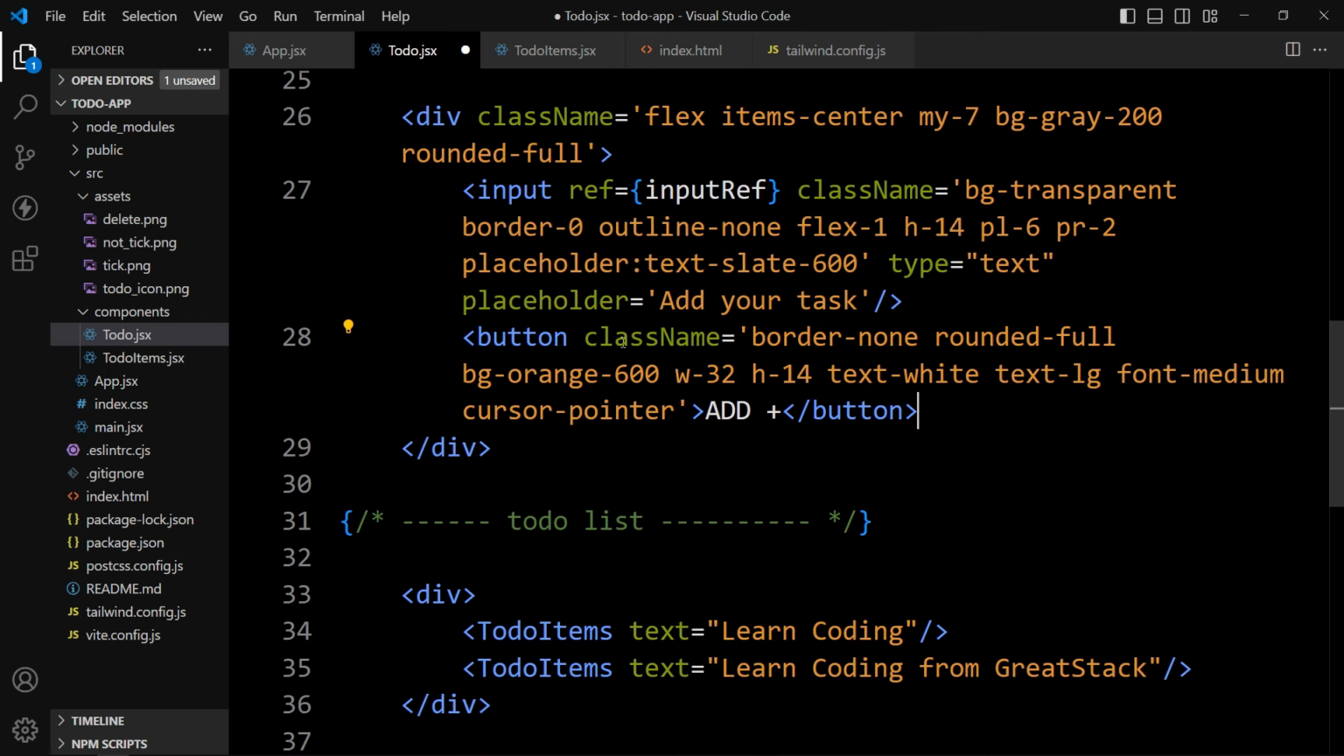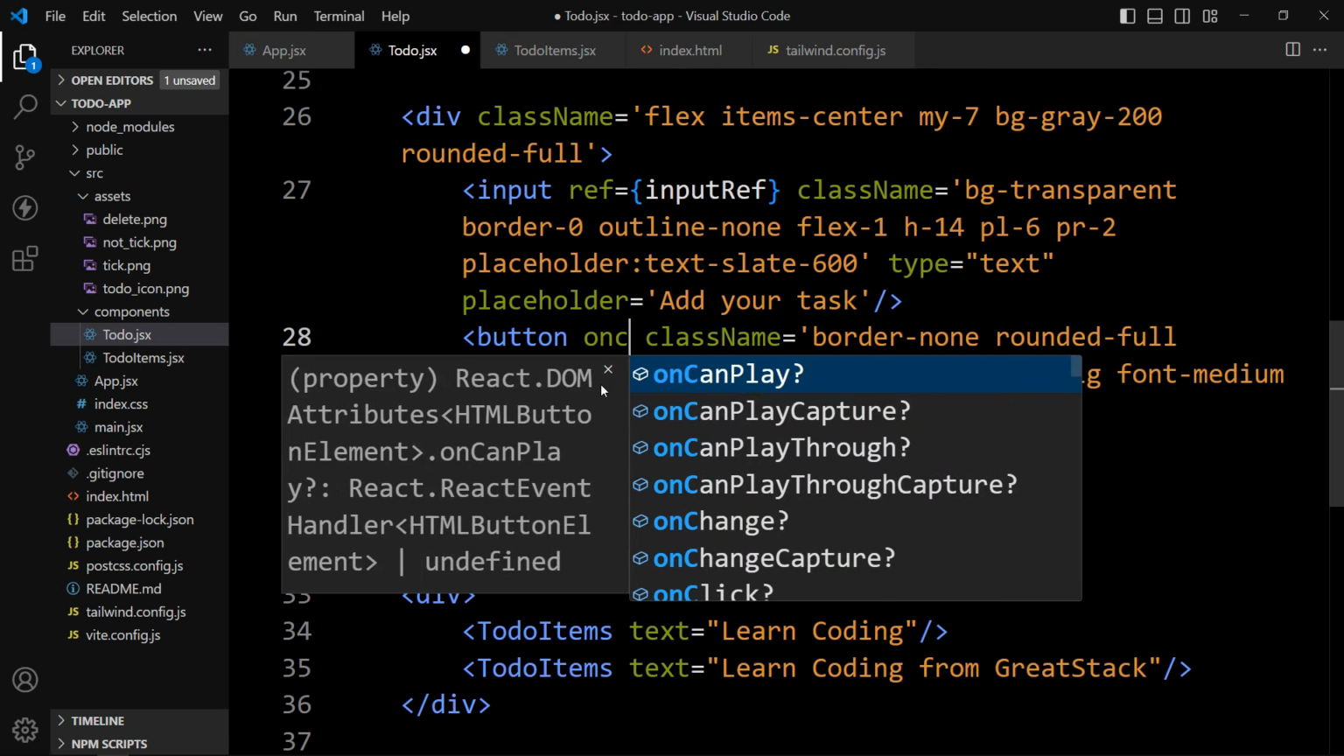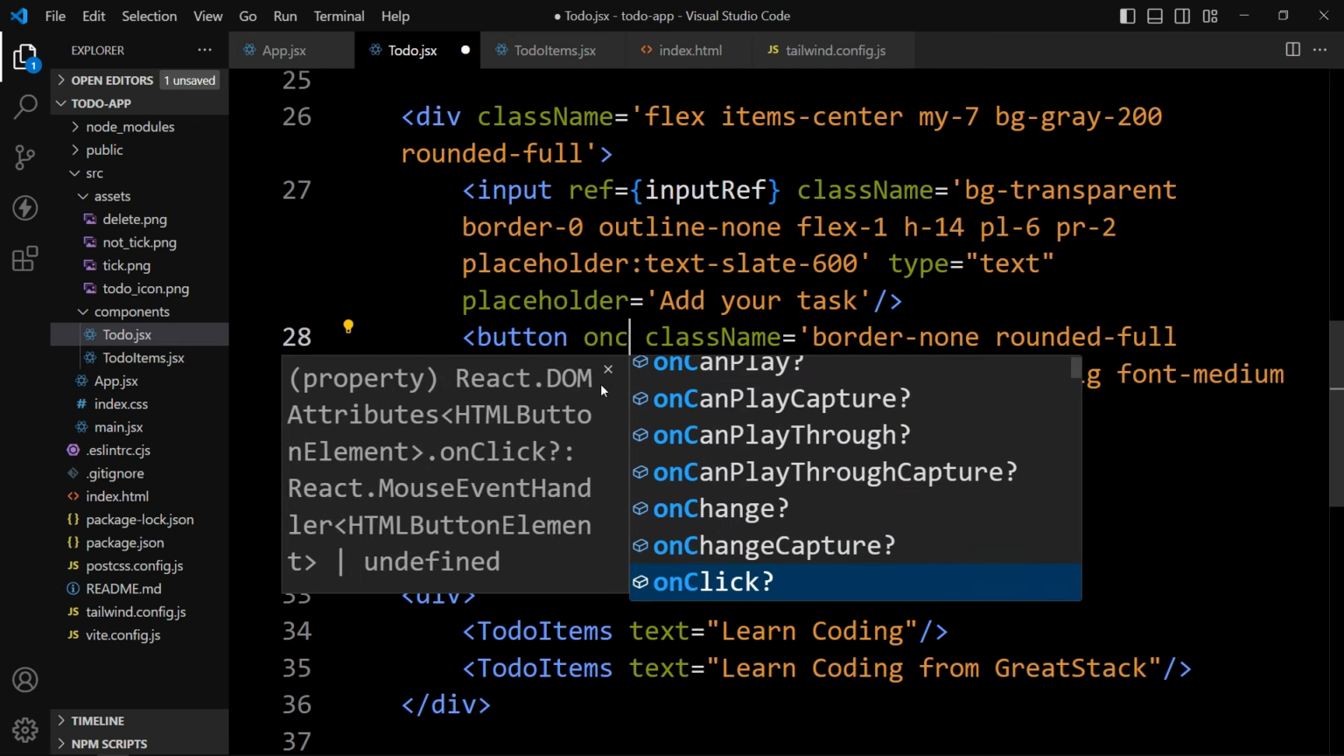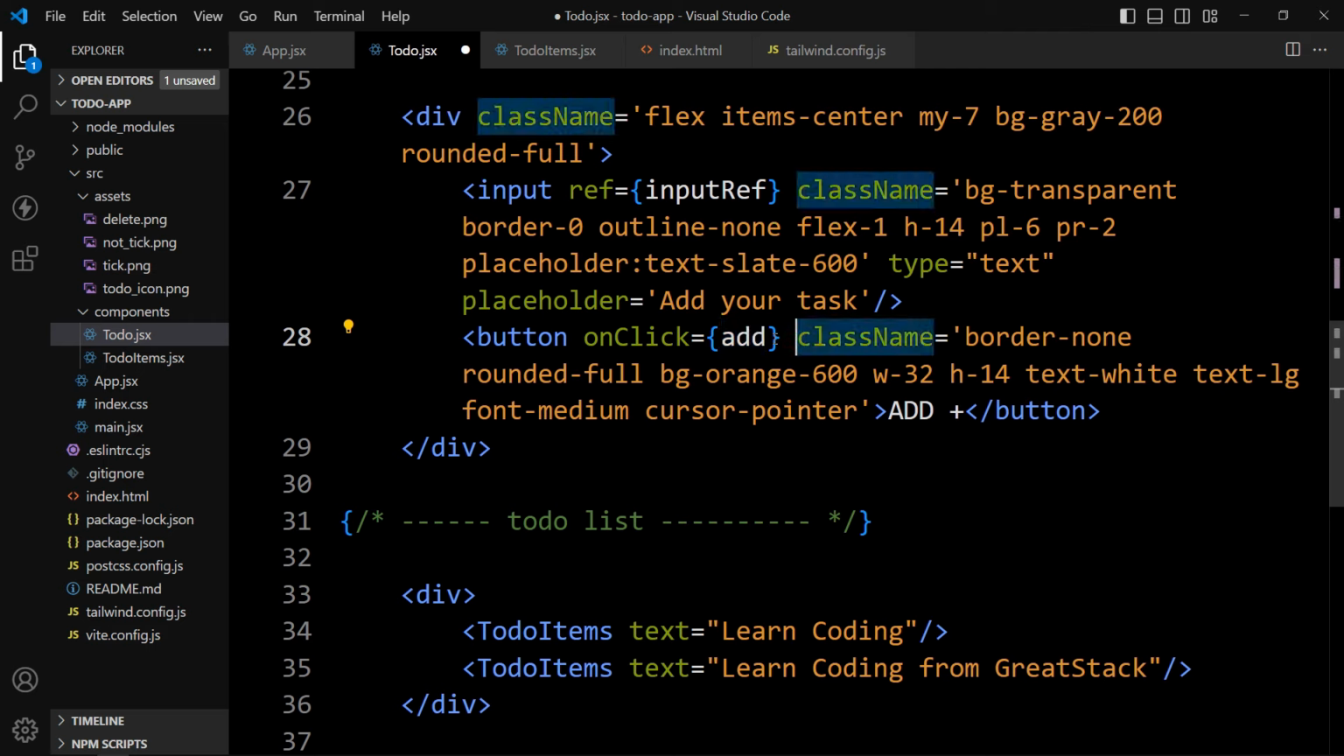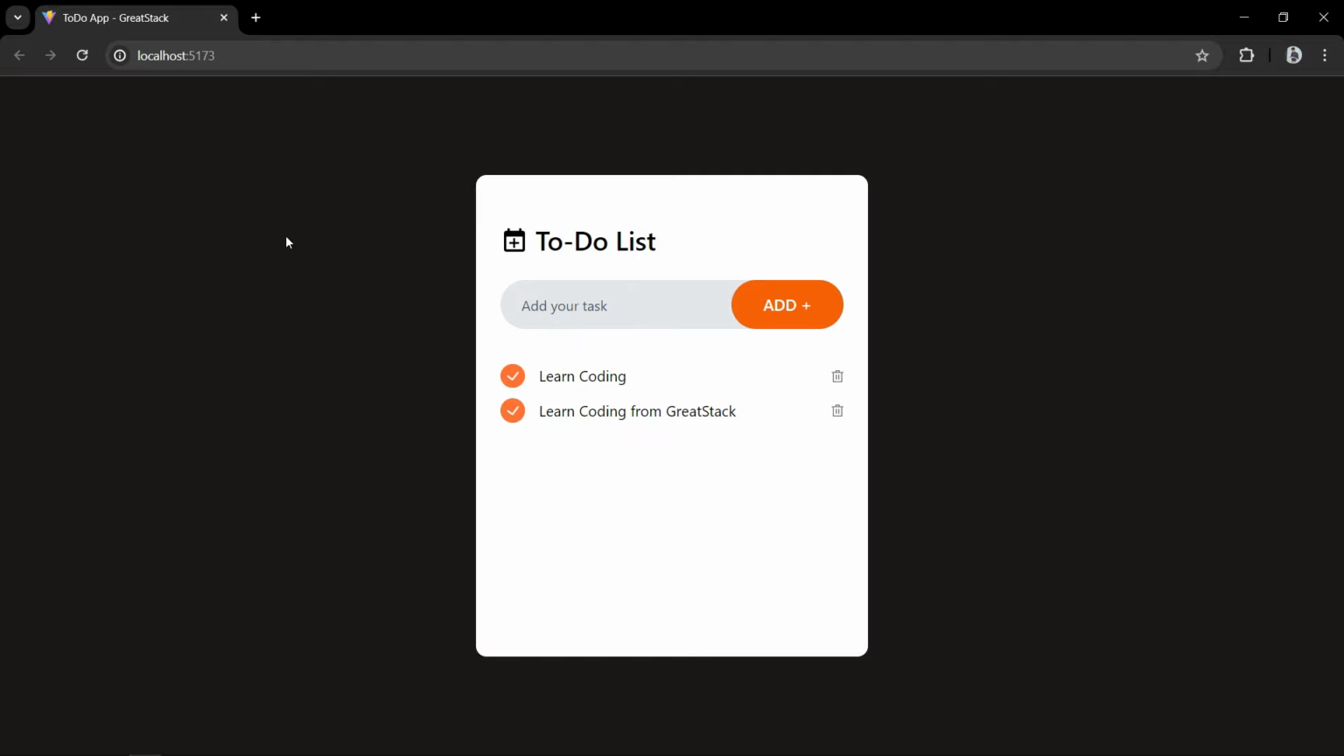So in this button tag just add onClick property and provide this add function. That's it. Save the changes. Now let's open the web page, and let me open the browser console.